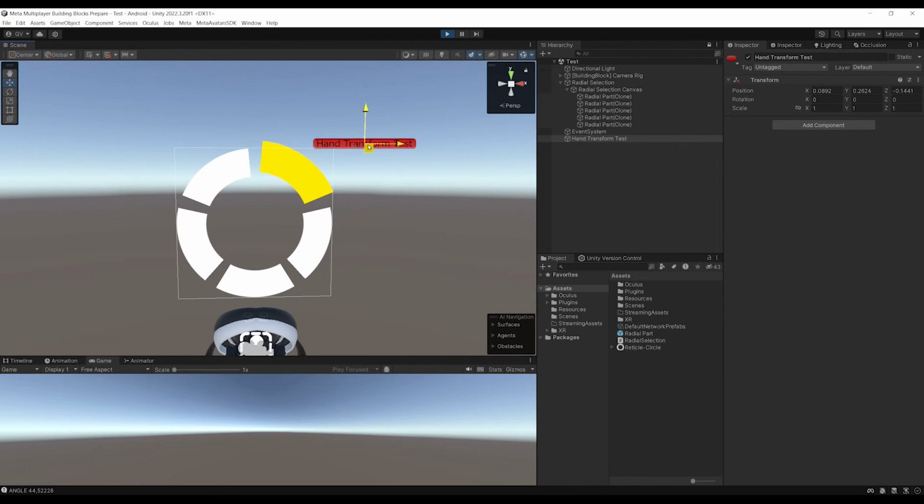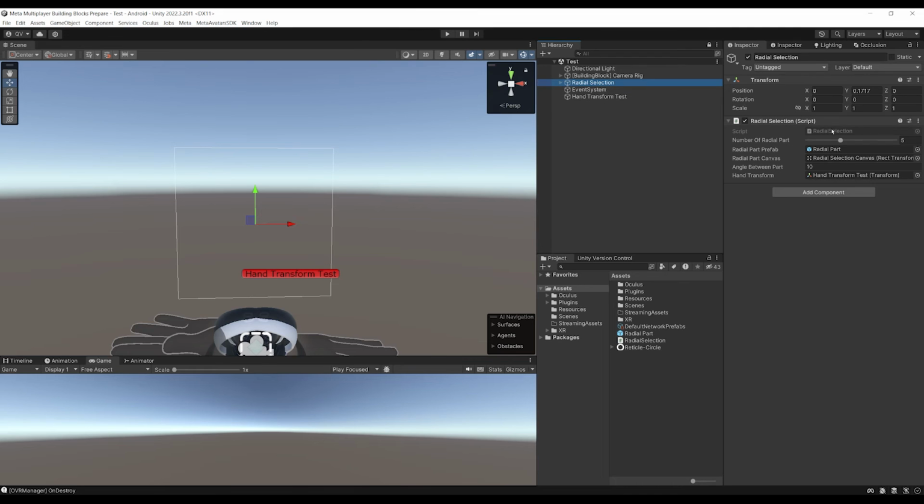We've done the checking of the selected radial part, but now it is time to first be able to trigger an event based on the selected radial part element, and then to be able to spawn and despawn this radial selection with the press of a button. So let's see how we can do this. Okay, so back to the radial selection.